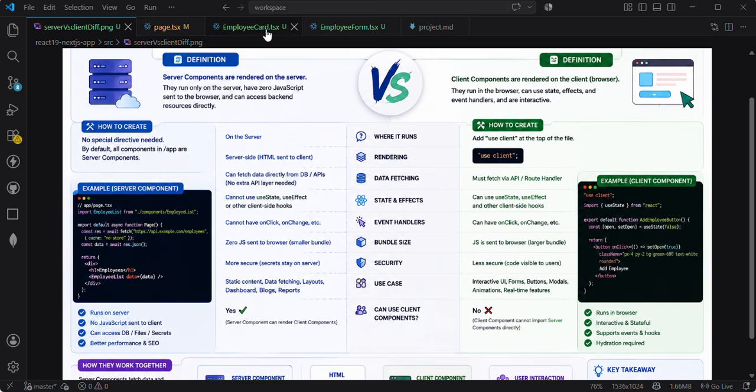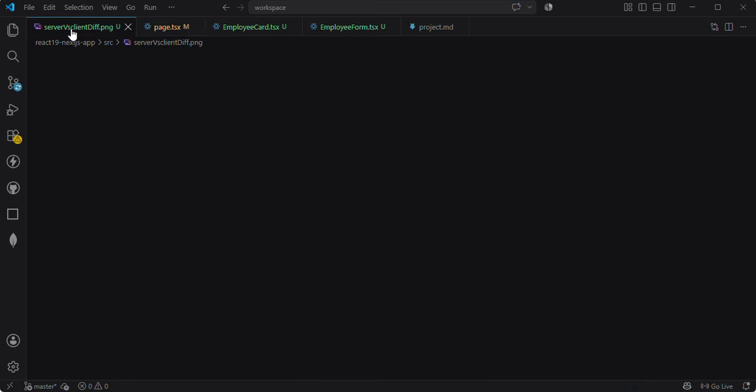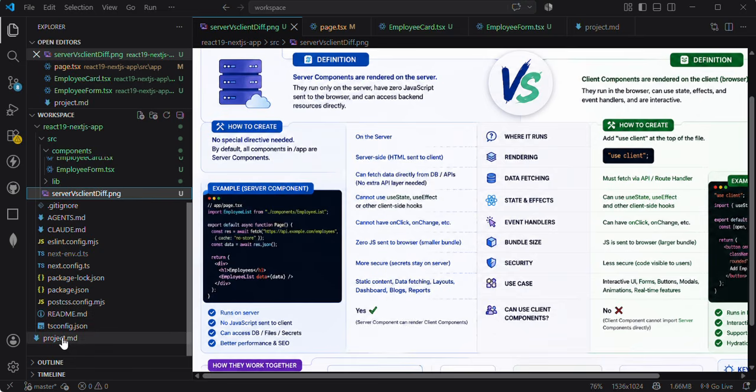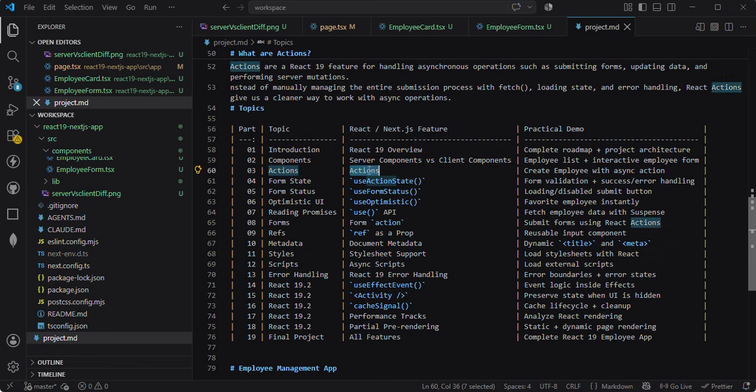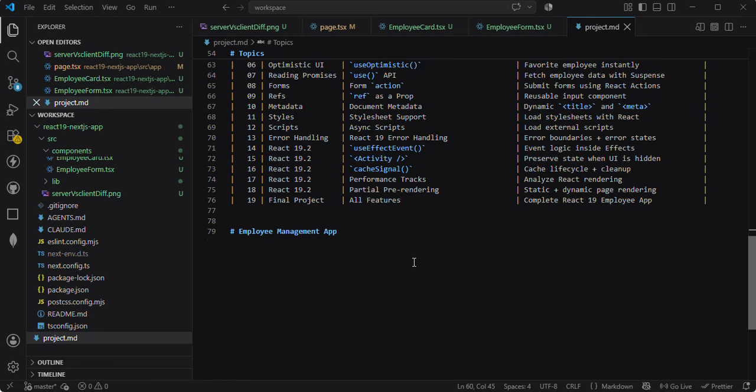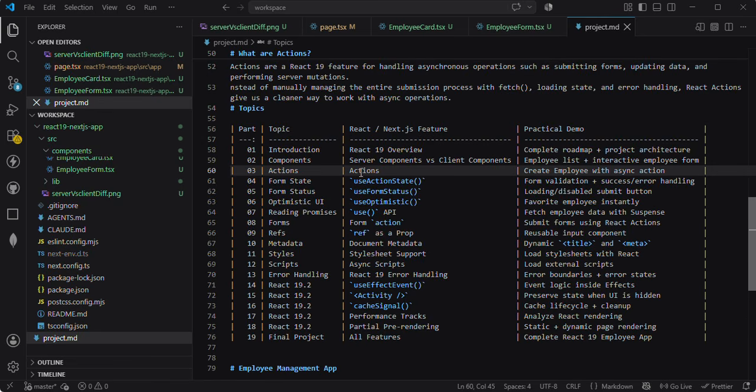In the next video we will start looking into our next item, which will be actions. So we'll continue with these examples and integrate the actions part.